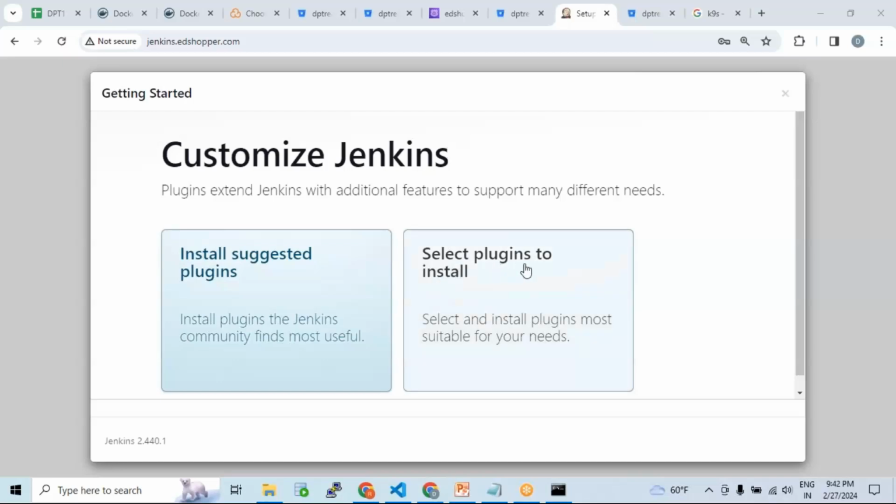Here, if you choose select plugins to install, then you need to choose the plugins one by one. If you choose install suggested plugins, then certain default common plugins that are needed for any project will be installed automatically for you. For example, the Git plugin. The Git plugin will be useful to integrate with Bitbucket repositories or any other code repositories. Do you think that is an optional plugin?